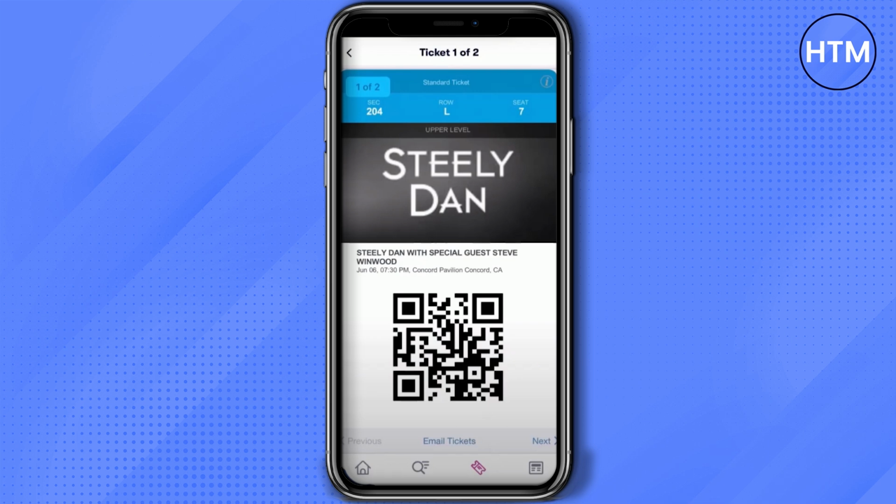Now you don't need to print it out on paper, all you need is your phone, so they will directly scan it from your phone.